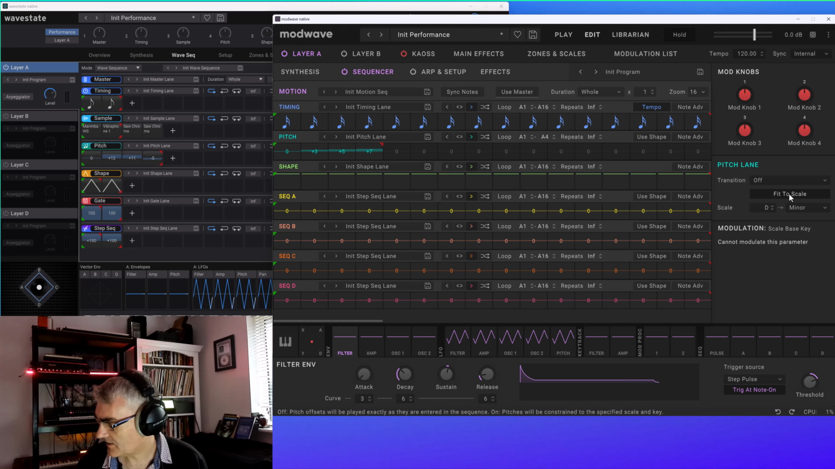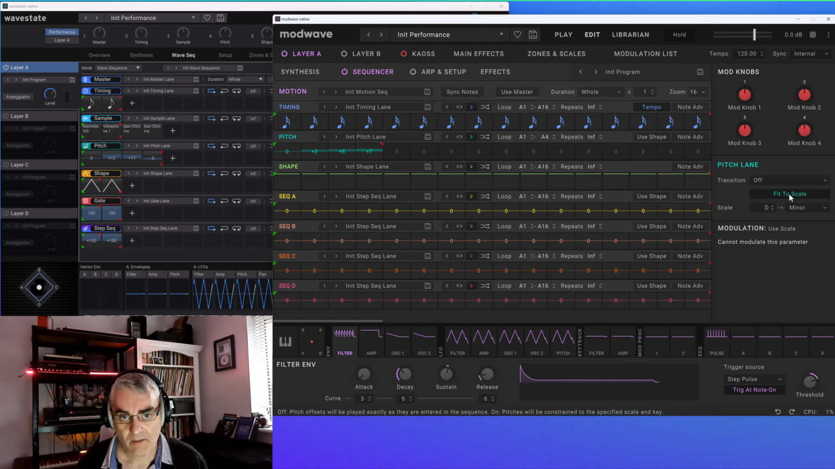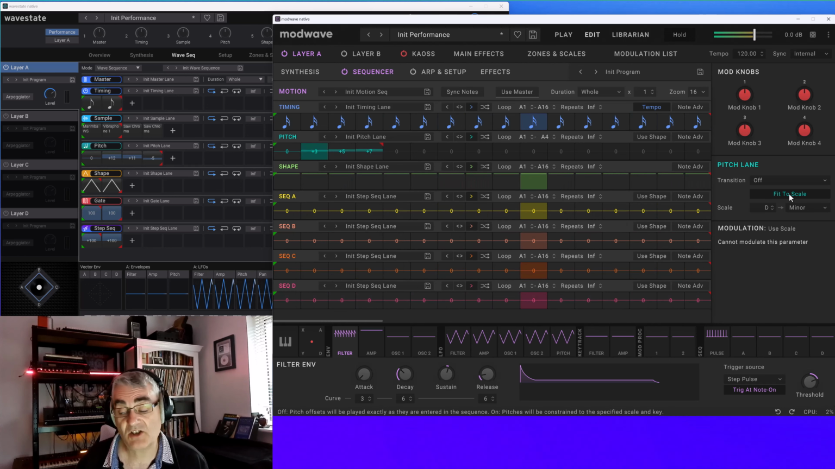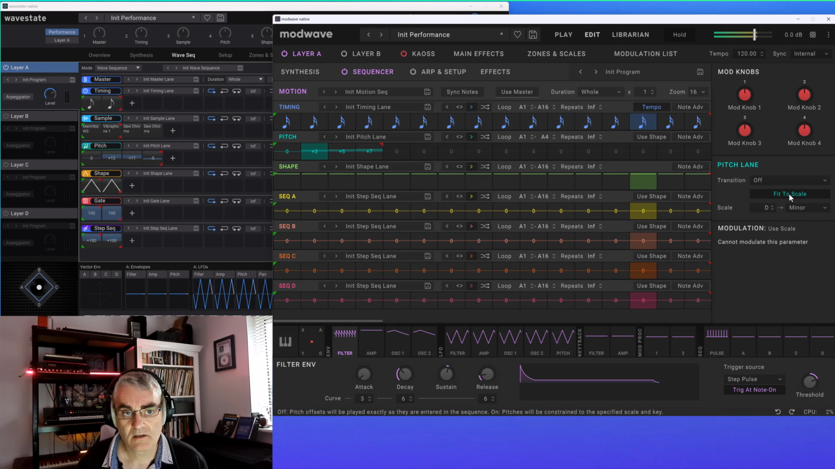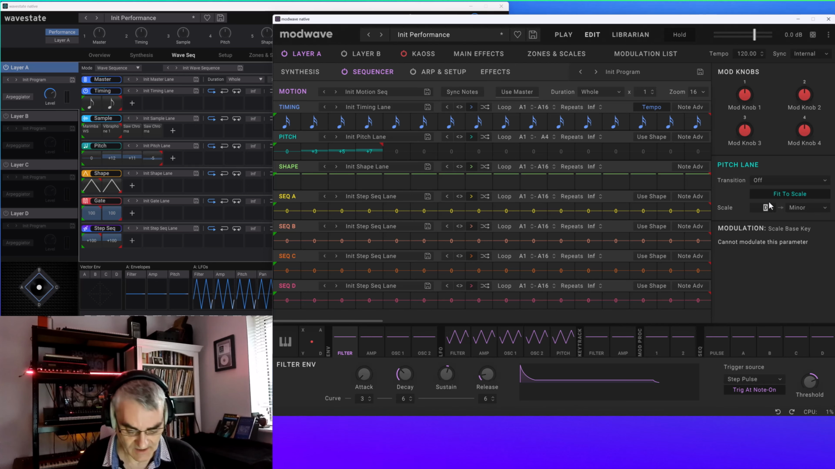Without fit to scale, let me play a D minor chord. Put the button on. If I play a G without it, you can hear the difference. So it brings those notes into line, and I can show you exactly what it's doing.